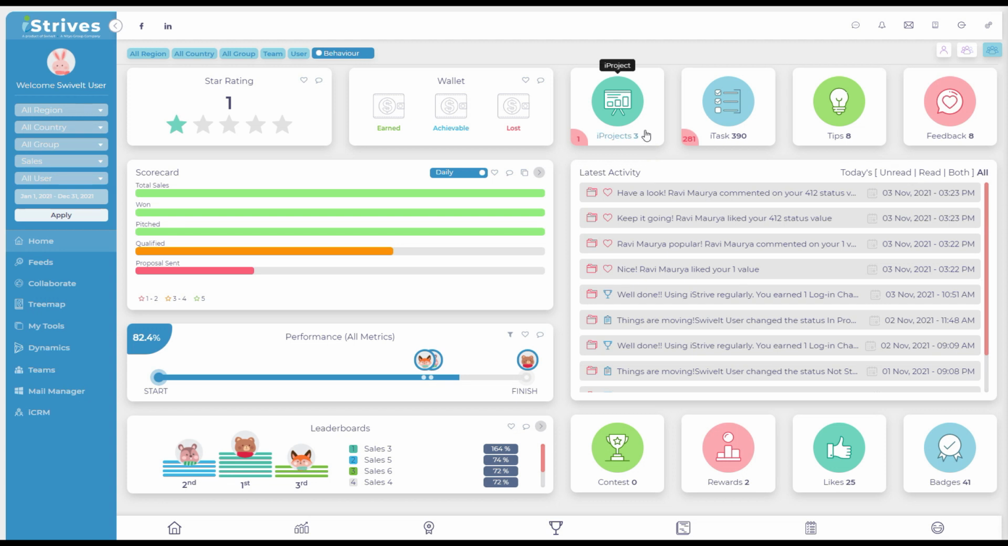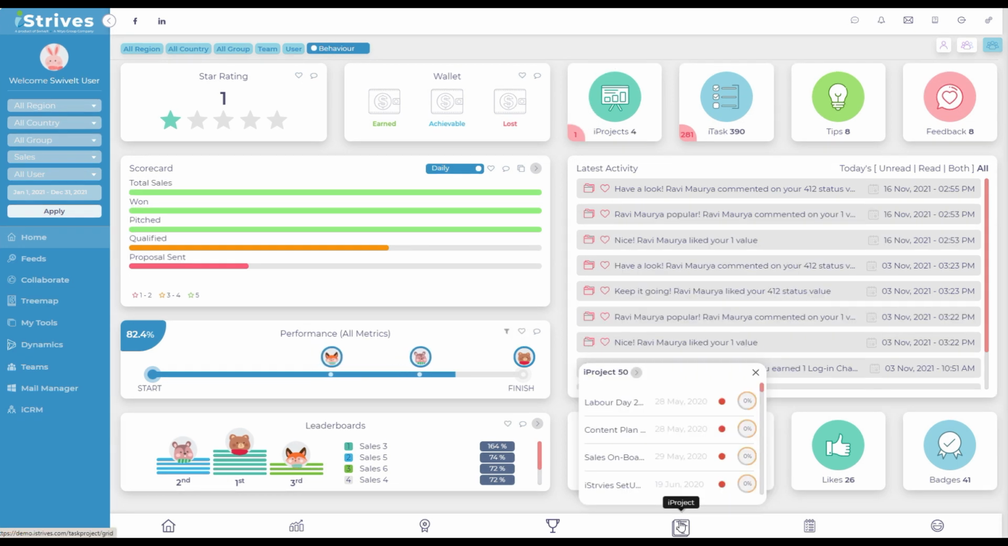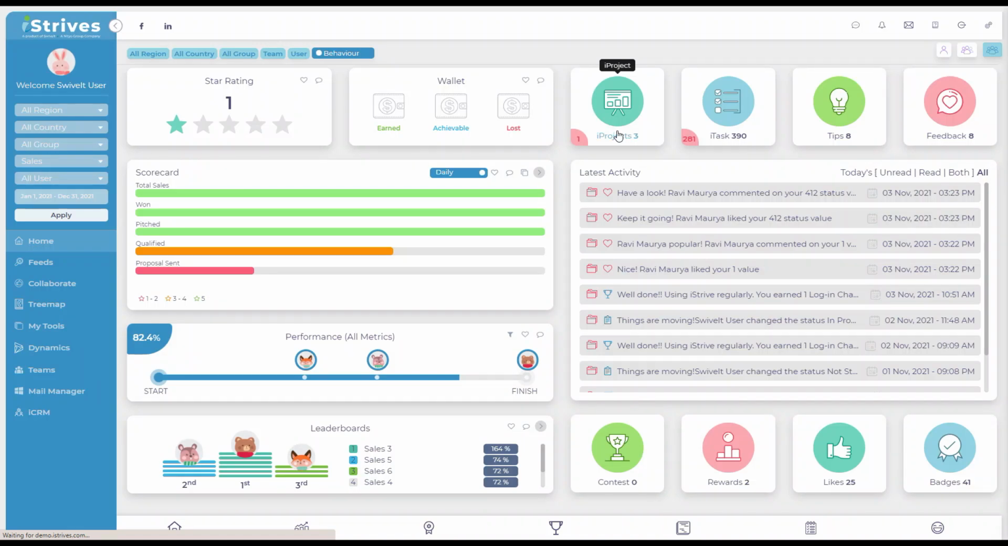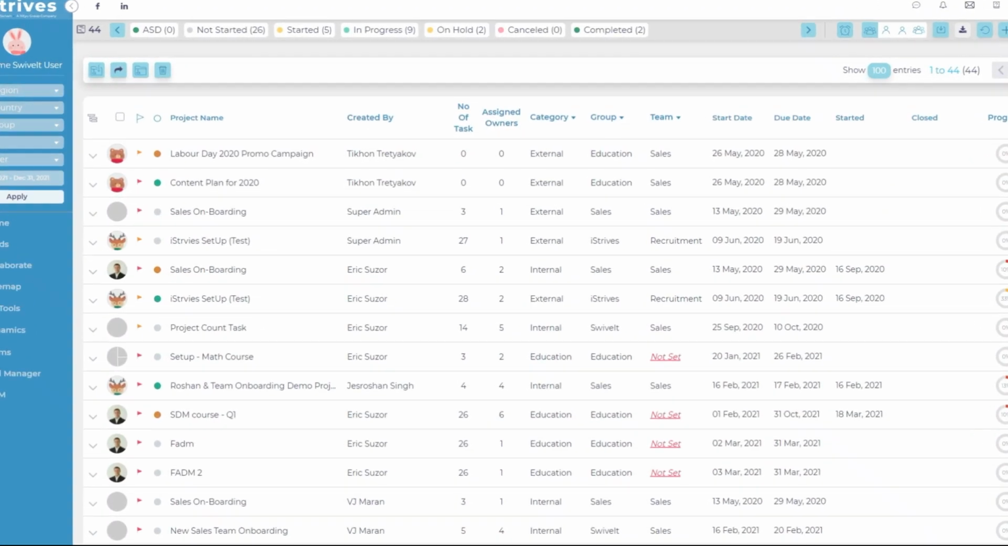Let's start with how you can access your iProjects module. From the home page, navigate to the iProjects icon, which displays a count of new, about to be due, and overdue projects. Alternatively, when you hover over the iProjects icon at the bottom panel, a quick view menu will show the percentage of project completion and jump straight to the detailed view by clicking the project name. Let's click on the main icon to bring up your project list view.